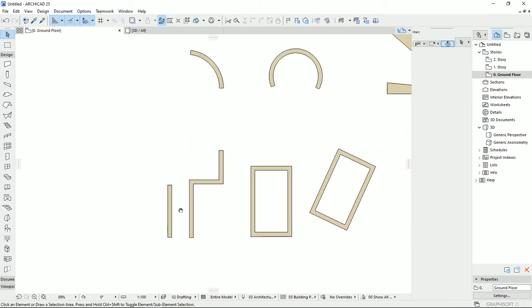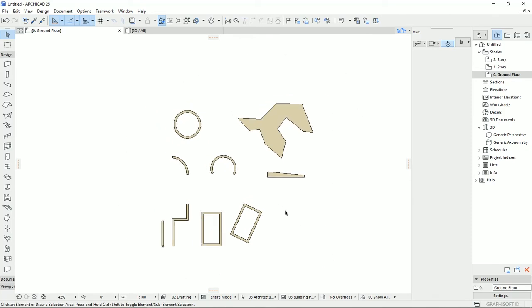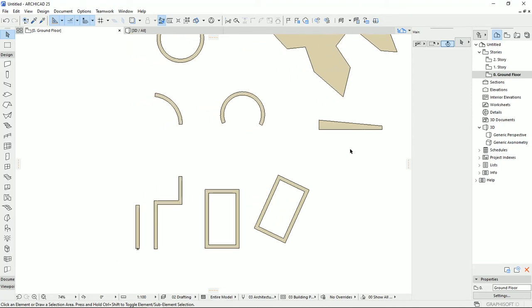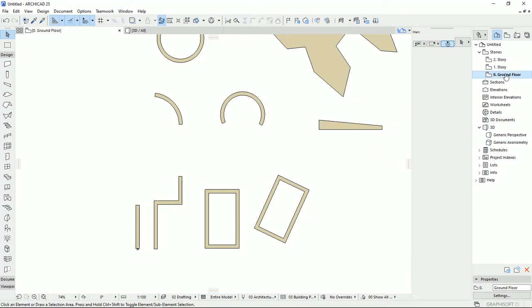Okay, the good point is we can apply these settings for all types of the walls that Archicad lets us draw. To understand better the next concept, which is linked stories, and bottom and top of the wall, I have to explain something else, which is the stories and floor. How does it work here in Archicad?